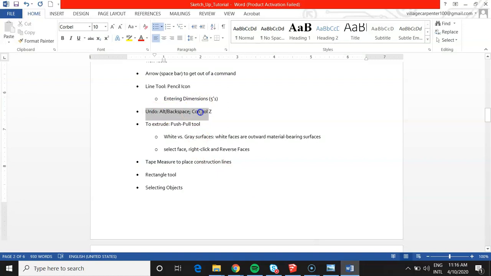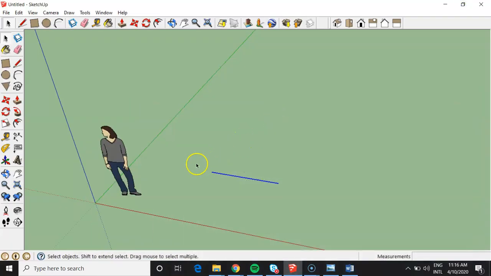Just like most programs, Control Z, Alt backspace, or go up to Edit Undo to undo something that you've done. All right, to extrude, we have the Push-Pull Tool. So this is a very much used tool. We'll talk about the surfaces, the white and the gray surfaces for outward material bearing surfaces.